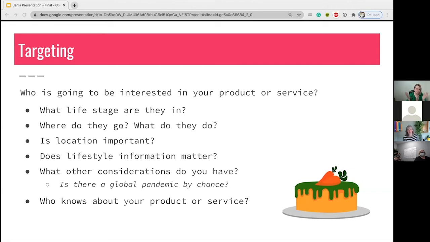Let's look at things from a perspective of general targeting. Where do they go? What do they do? Is location important? If it is, then make sure that your location is in your targeting. Sometimes it doesn't matter. Sometimes you're doing things nationally, but location is probably important.